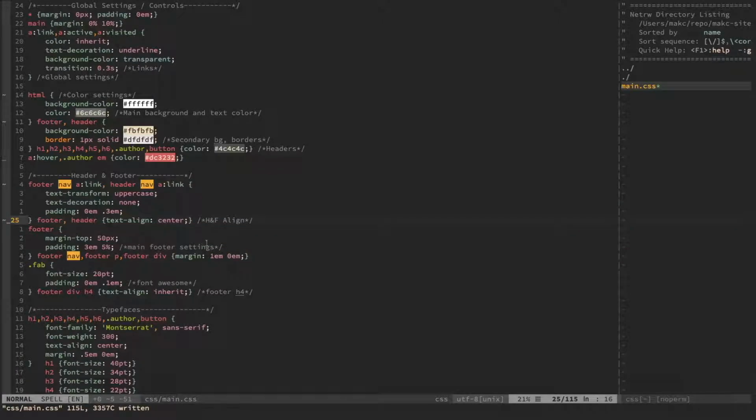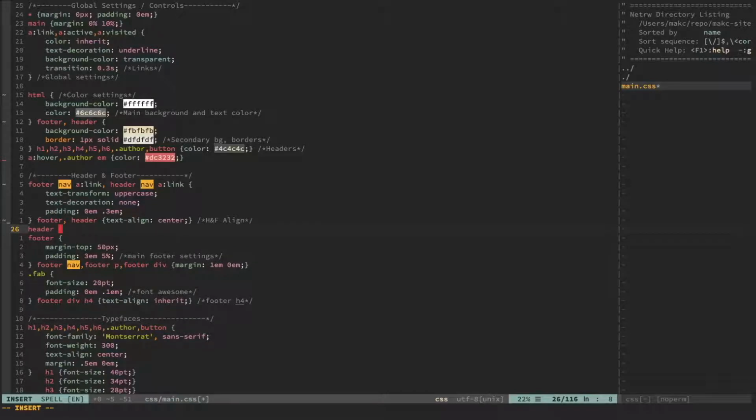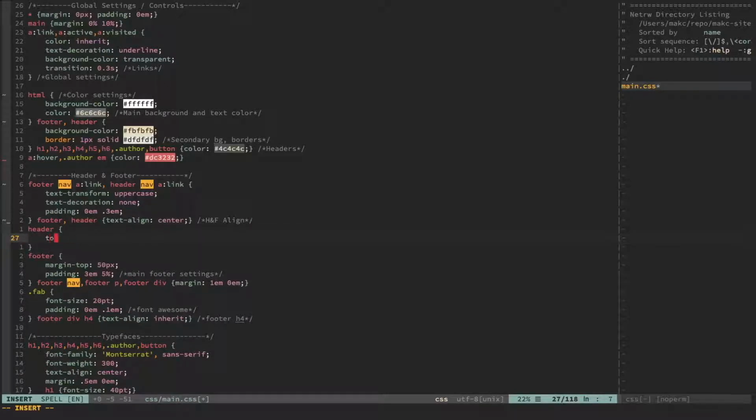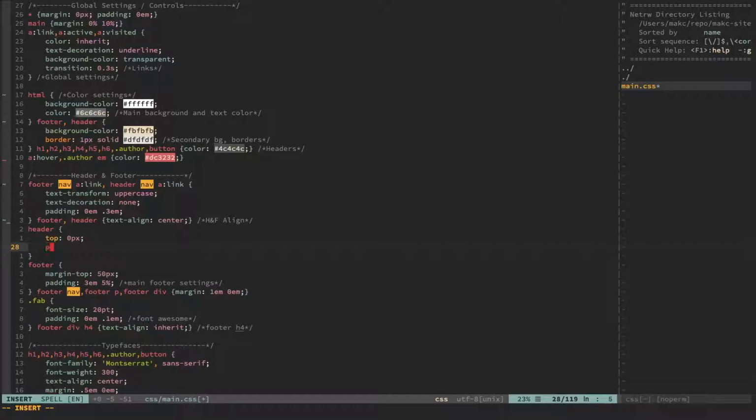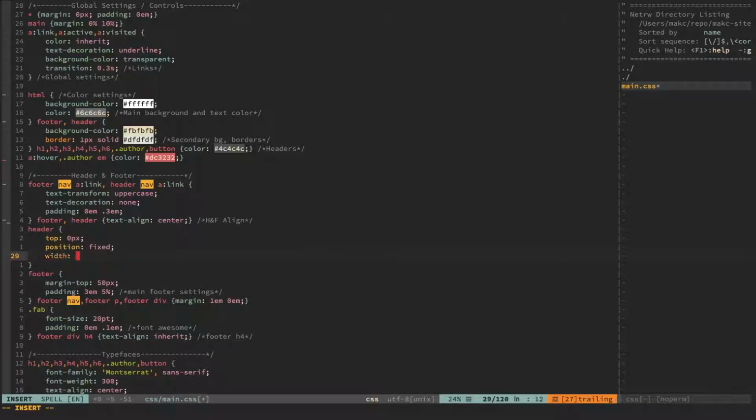So I guess we'll just open up a new setting right here. I guess below this footer would probably be a good place for it. And we'll just select the header and we'll say top 0 pixels and then position fixed. And then we'll also do width 100%. So what this is going to do is a few different things. Actually, it's probably easiest just to show you.